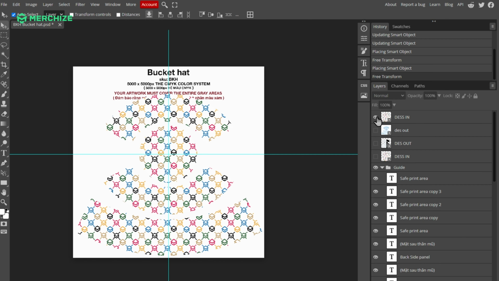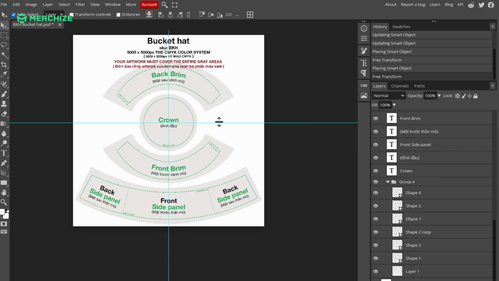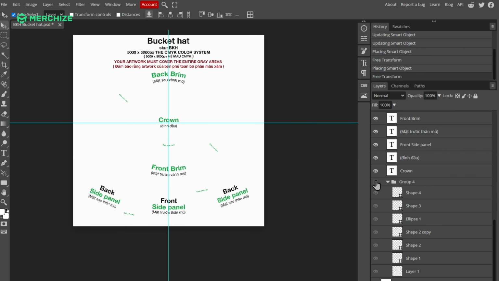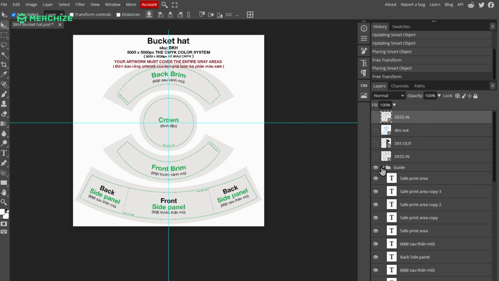Avoid placing critical elements near panel edges or seams, as designs may shift or be cut during sewing. Note that your design should cover the entire gray area. If there is a gray space left blank, it may show white fabric in the final product.